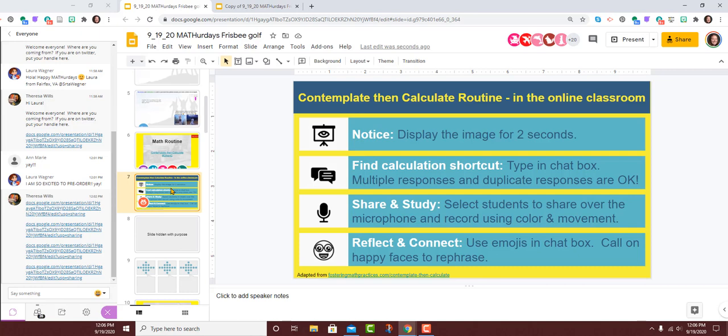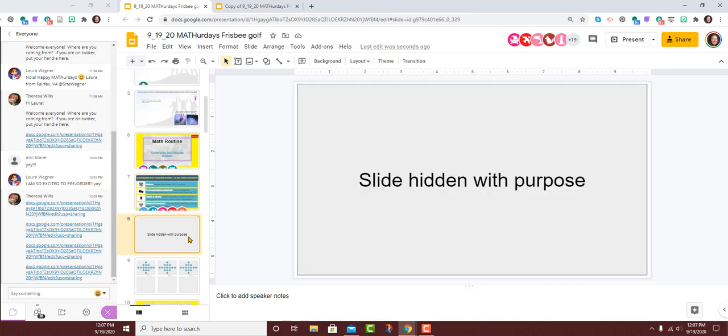On slide 7, this is just a little infographic, because one of the things I'm learning is that when we do routines online, teachers want to have a sense of what the steps are. So I want to be very transparent. We're going to start by noticing. I'm going to show you something for 2 seconds. We're going to describe how we are counting them through the chat box. Then we're going to do a share and study where people use the microphone to share out. We also record using color and movement. And finally, we will do a reflect and connect with emojis.